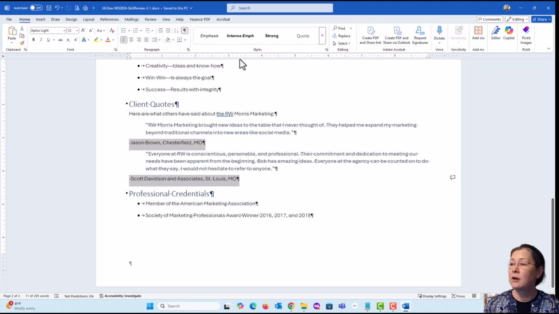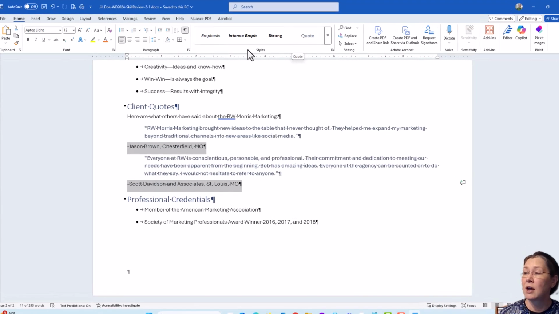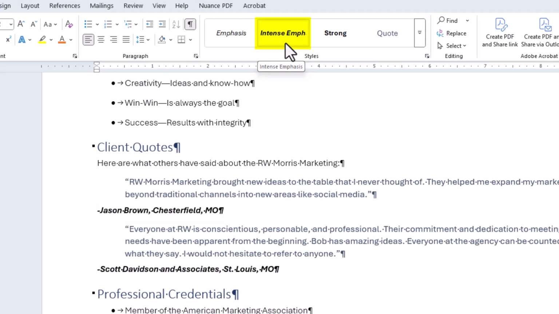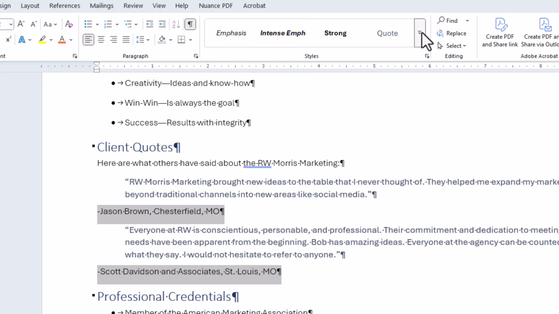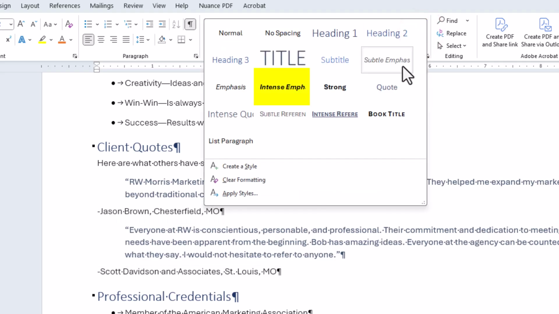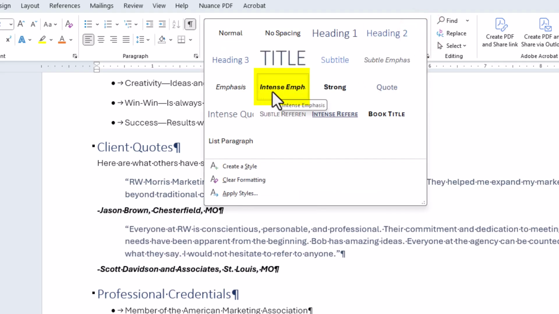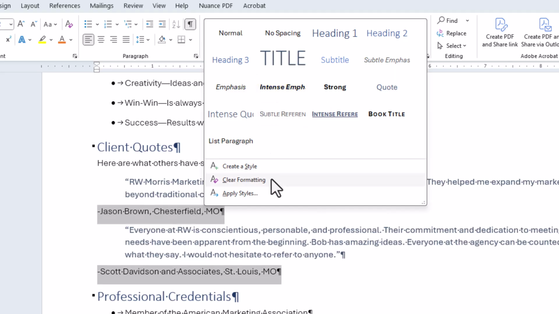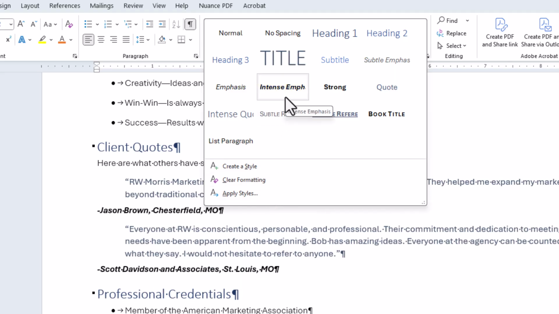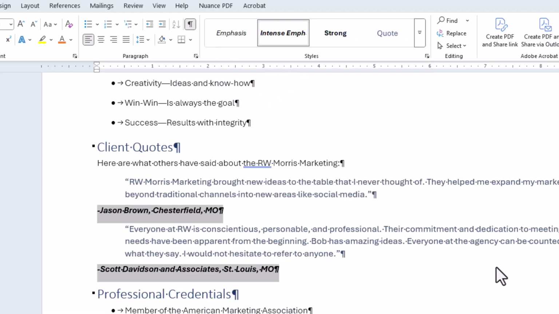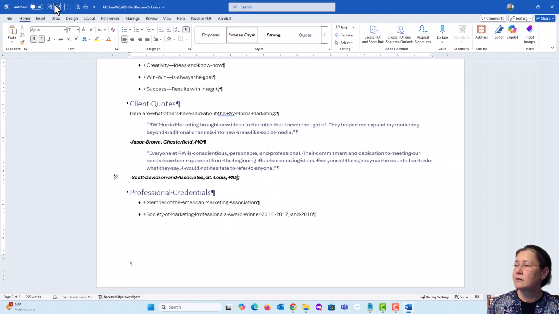They said go up here. Now, because we used Quote last time, I see Intense Emphasis right there. If I didn't, just click that drop-down box, look through, here's Intense Emphasis. And I'll just point out, you could create your own styles. And remember, you can right-click on a style to update it to match the formatting you've already done. Done. Save.